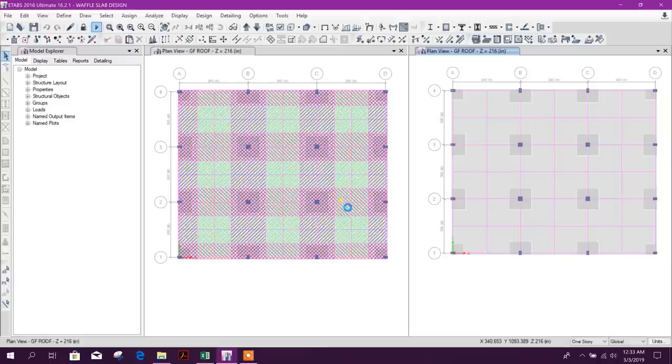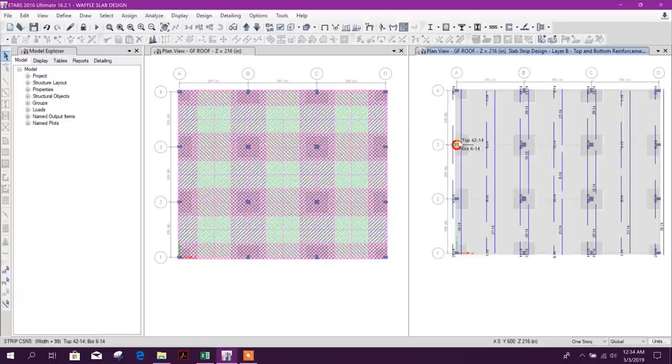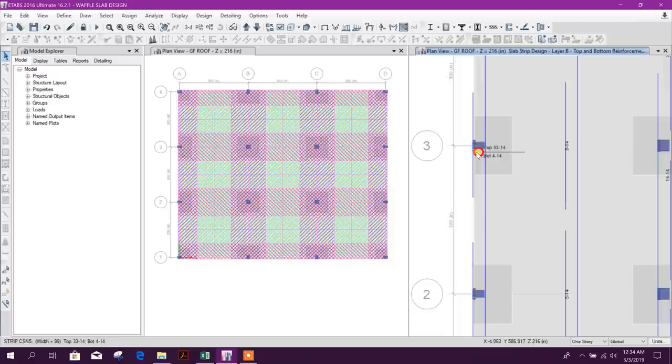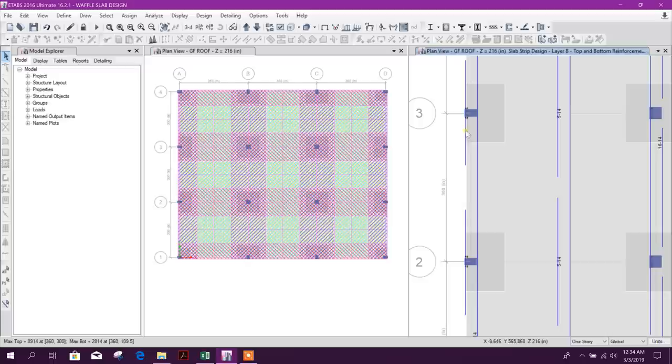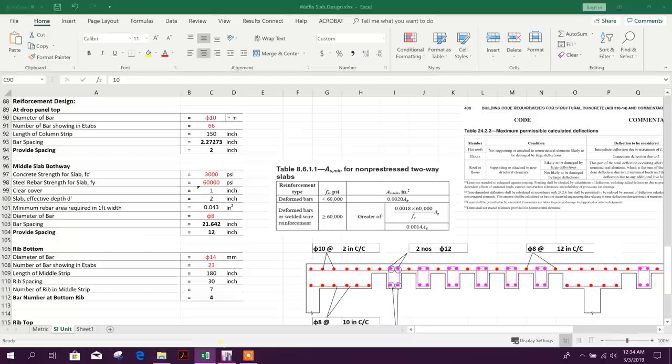Okay, design. Now it is passing. Here you see, here is top, there is no failed marking. This 43 number of 42 number of top, 14 diameter bar, you can check here for drop panel top 14, here 42, so it is coming 3 inch center to center distance, so provide 3 inch center to center for top of the drop panel.